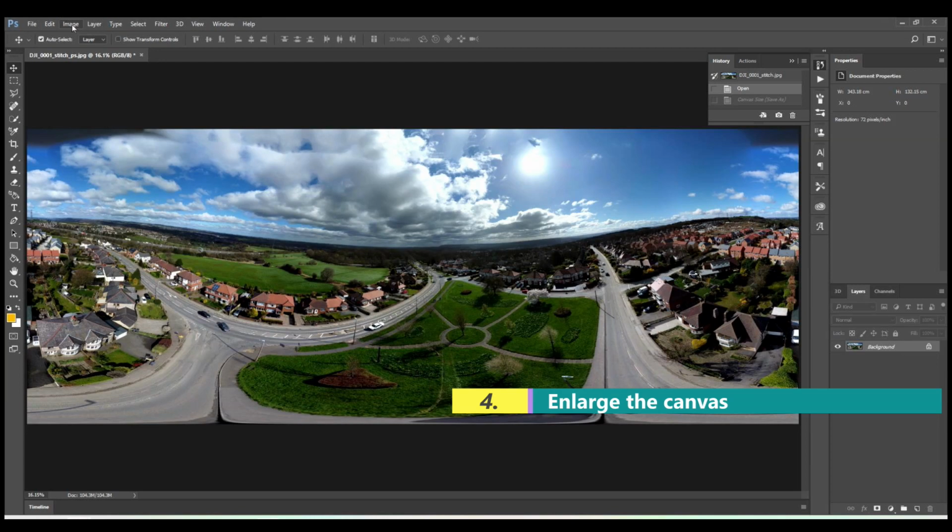Photoshop can do a lot more sophisticated blending, but I'm not going to cover that in this video. If you don't have Photoshop, you can use the free alternatives which are listed in the description below. Adding white bars rather than blending doesn't really impact the final image, as you'll only see that when you're looking directly up or down.